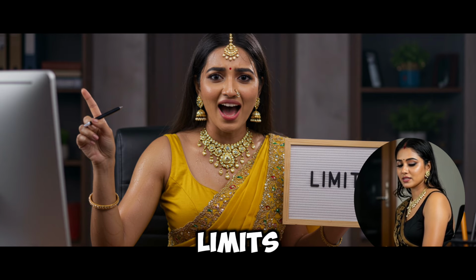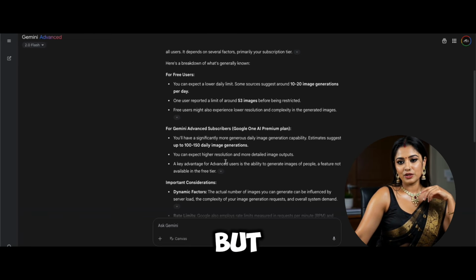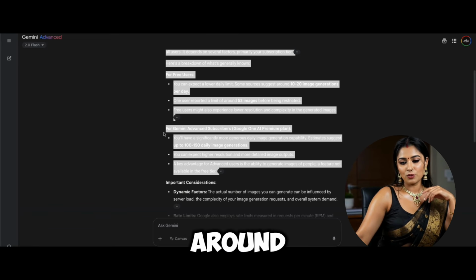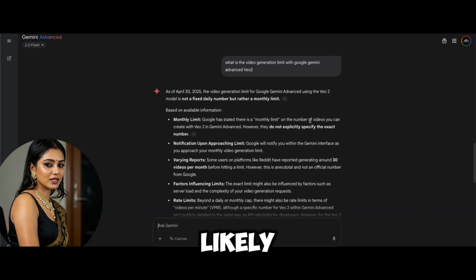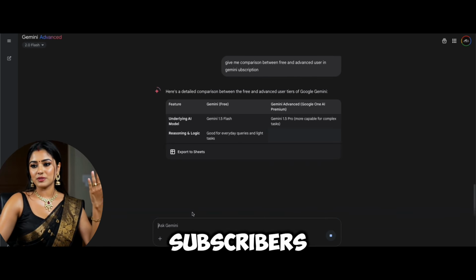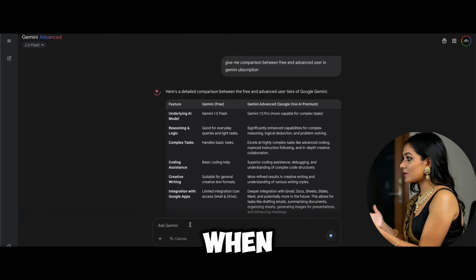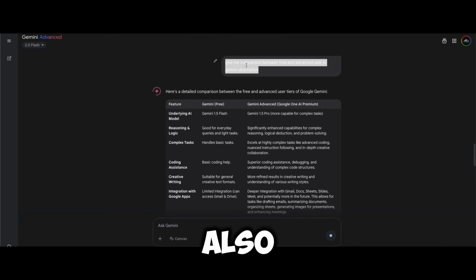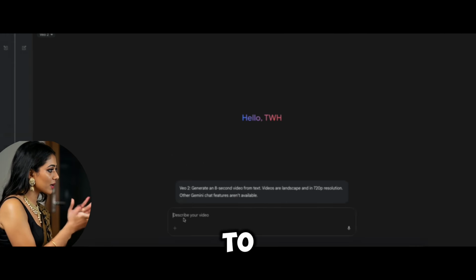Now, let's talk limits. Image generation with Imagen 3 has a daily limit, which Google doesn't clearly specify, but users report hitting a cap after around 100 images per day, resetting at midnight. Videos with Veo have a monthly limit, likely a few hundred, depending on your plan. Gemini Advanced subscribers get much higher limits than free users, but you'll get a notification when you're nearing the cap. Also, videos are text-to-video only for now, and you can't upload images to animate yet.